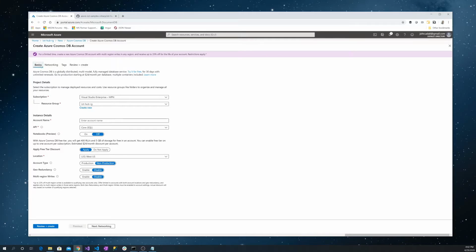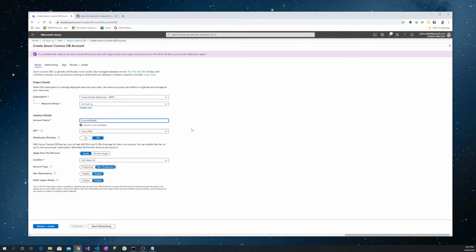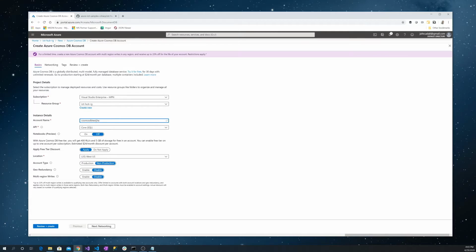And again, it starts me out with some information that I need to enter. So starting with the basics, it's going to ask me what subscription I want it in, what resource group I want it in. Again, I can create a new one if I wanted to, but I'm just going to keep it in the one I have. And now it's going to ask for the name of my instance. And I'm going to call it Cosmos DB Test. Now notice this has to be globally unique, so that's not available. So I'll say JHA. There, the green check mark shows that that's available.